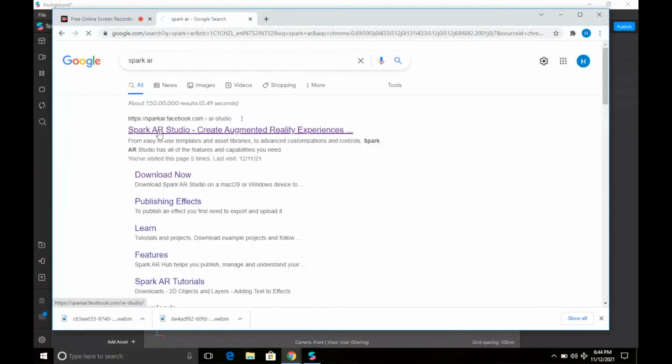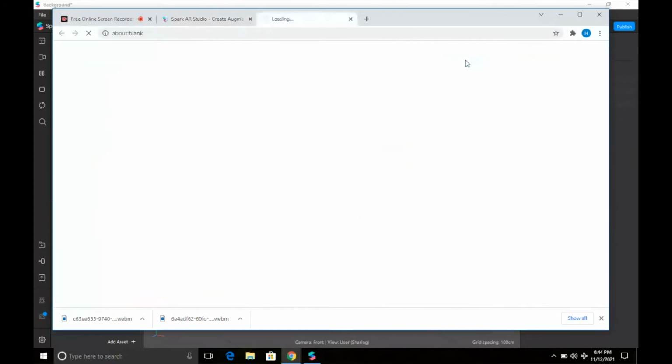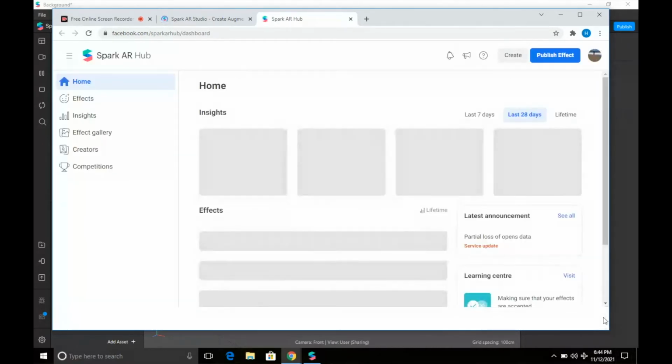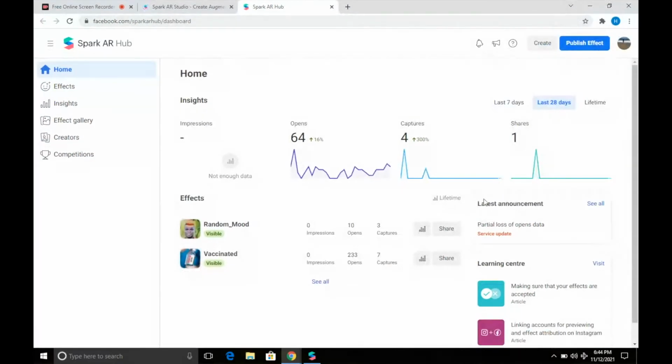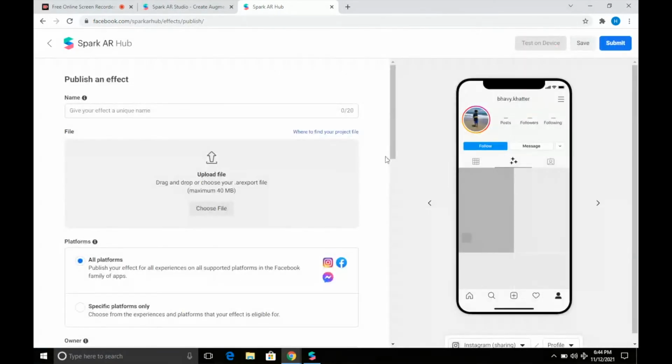Once you search SparkAR, open this and click on Manage Effects. Once you click on Manage Effects, you will be redirected to SparkAR Hub. On SparkAR Hub, we can publish all the effects. So now on top right, click Publish Effect. Now it's time to give your filter a unique name. Okay, party mood. That's not at all unique, but okay.